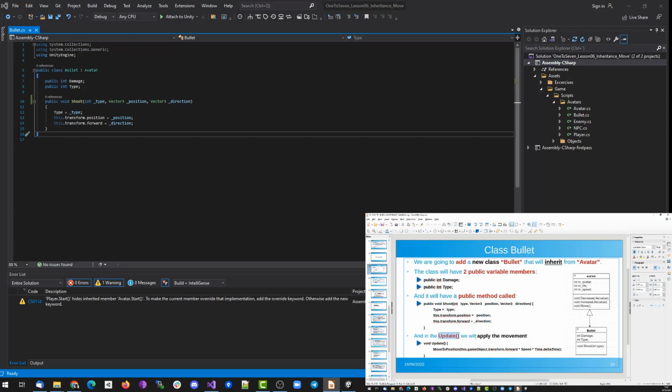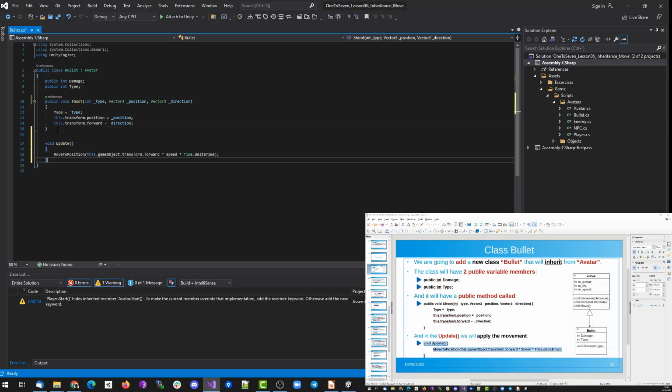The next step would be in the update method. We are going to apply the movement to the bullet. To do that, we are going to use the method we abstracted before, the move to position method, applying it with the forward vector, the speed, and the delta time to adjust to a fraction of the time for each frame. So we are going to use that in the update.